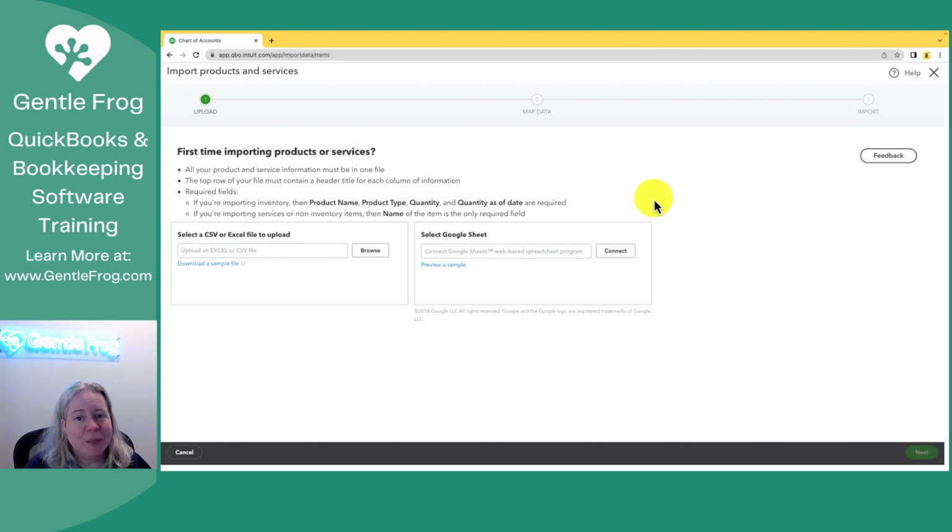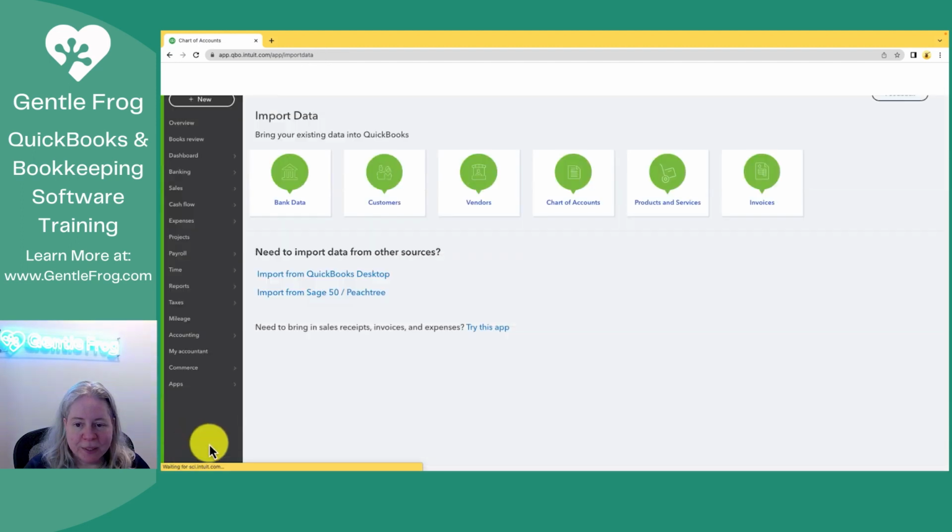First, if you're not familiar with products and services, I encourage you to go get familiar with that before you start uploading stuff. Second, if you're creating products and services and you want to have a product or service that is a sub-account of another one, you'll want to add all your parent accounts first and then your sub-accounts second. Otherwise, it won't upload. Cancel, and then invoices.